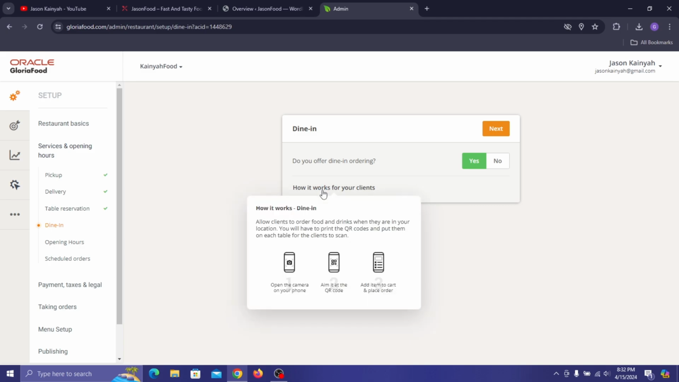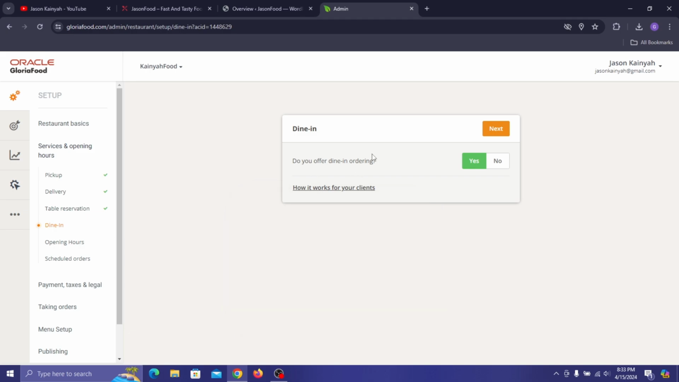Allow clients to order food and drinks when they are in your location, okay. So you have to print QR codes and put them on each table for your clients to scan. So they'll open the camera app on their phones, scan the QR code, add items to cart, and then place the order. So that's how it will work.